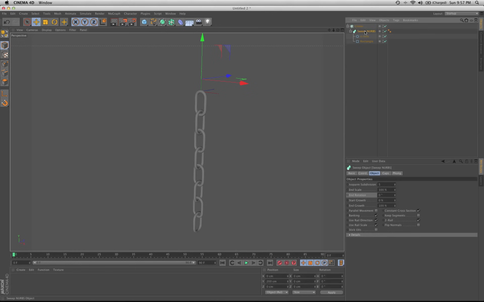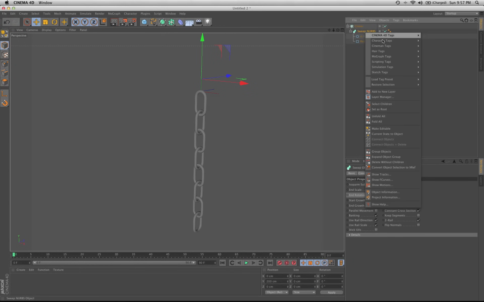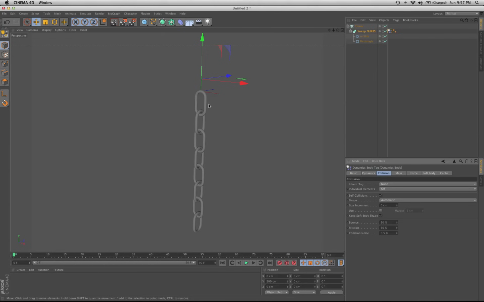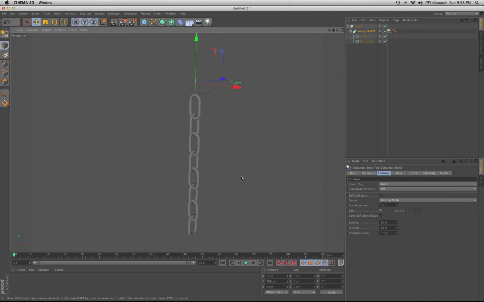So just right click on SweepNURB and add a rigid body tag under the simulation tags. Okay, and since each mesh has a hollowed out center, we need to tell Cinema 4D that it's a moving mesh, so change the shape to moving mesh. And that's very important.